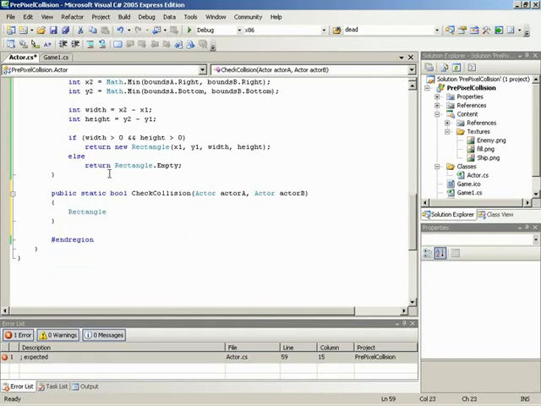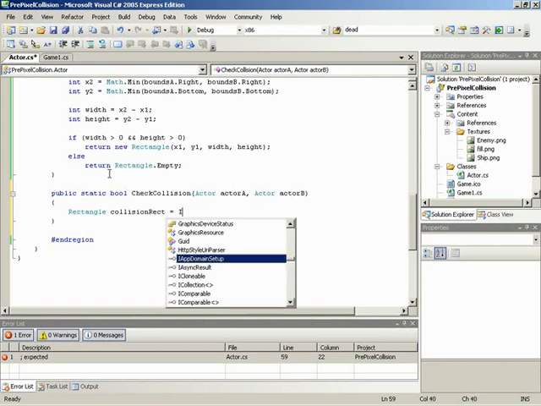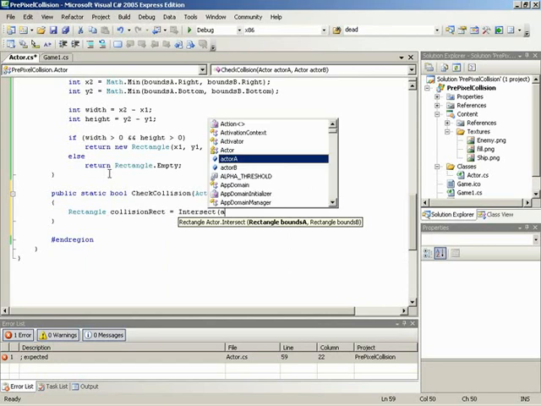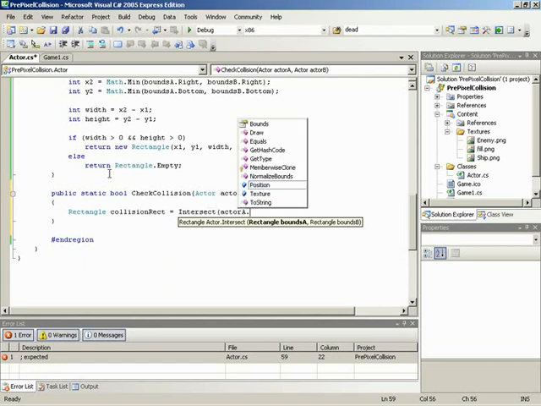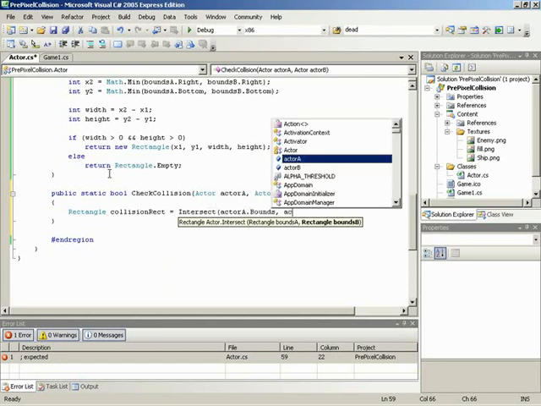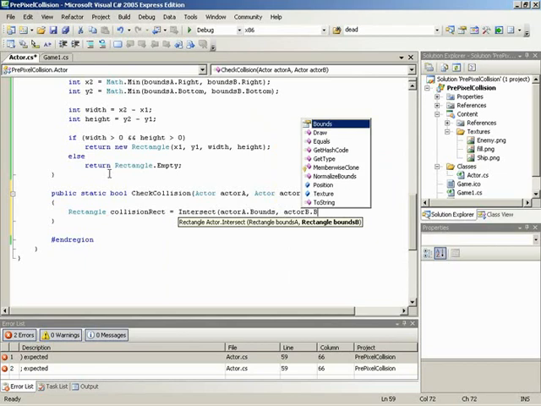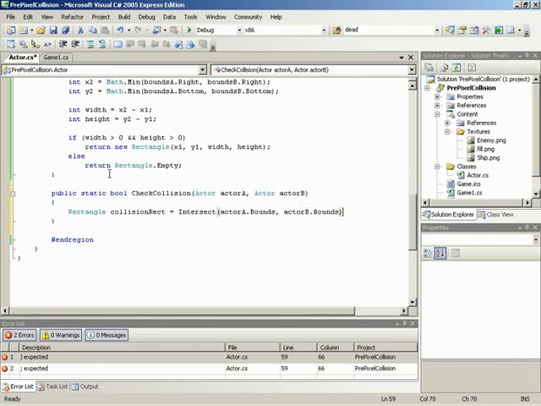So we'll make a rectangle variable here, much like we had done in that debug draw method out in the game class. So we'll make a rectangle called collision rect, and that is going to be equal to the result of the intersect method, where we will feed in the bounds from each actor. So that's actor A's bounds property and actor B's bounds property. But that should give our collision rectangle, providing it's a valid one, or empty if it's not.